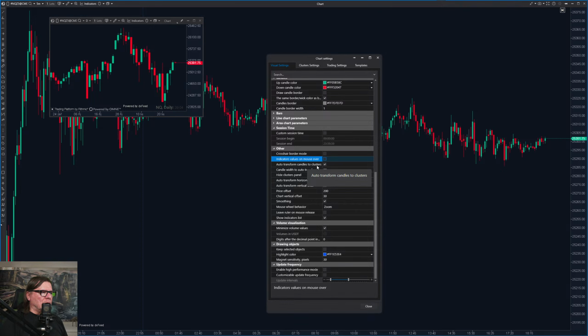Auto-transform candles to clusters. It's a great feature in ATAS. When you switch to cluster chart, footprint, obviously, then you don't need to use, I think it's Shift-C, like a cluster. You can simply use your mouse wheel and basically zoom in, literally zoom in to the candle to see the footprints and the bid-ask values. I like this feature, however, not 20 pixels, that's the width of the candle, to transform the candle into the footprint. I like increasing this value a little, let's say 40, that's okay.